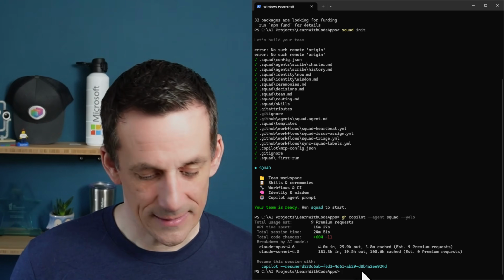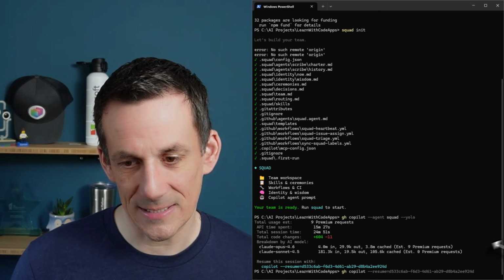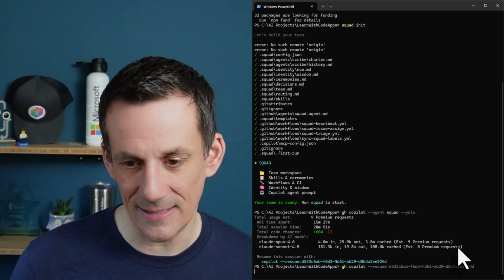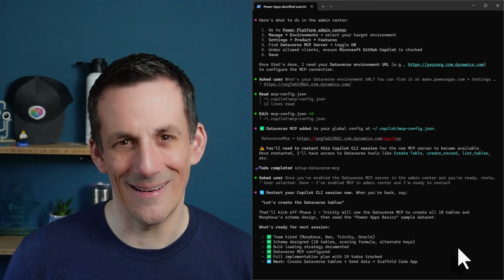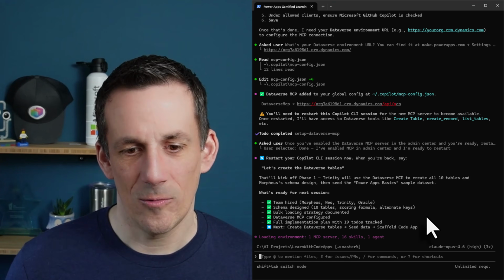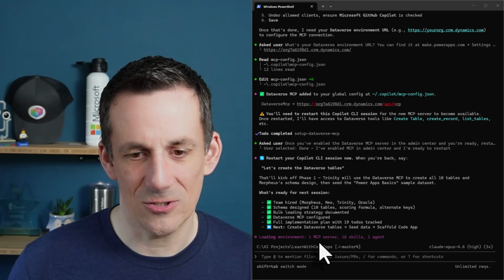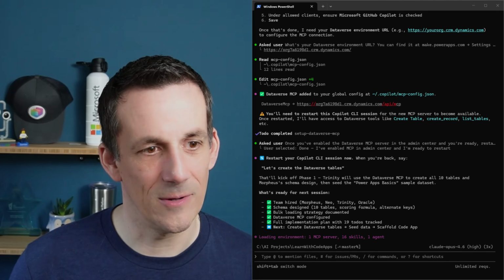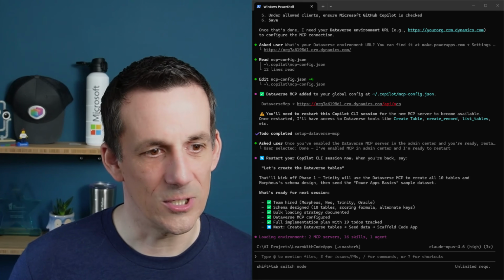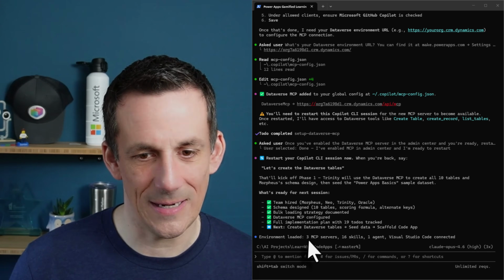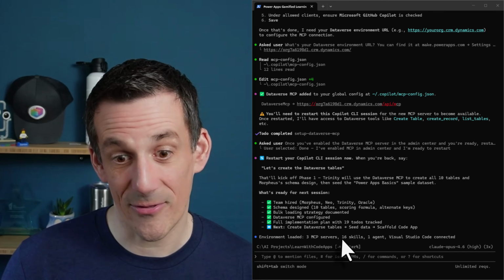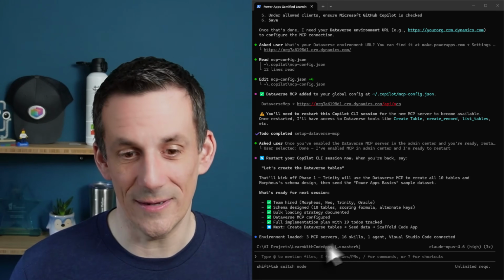So I need to prefix with GH. I can paste in that resume and the ID of the conversation. That brings me back in. And we will hopefully have that additional MCP server this time round. I've got a login here, which presumably relates to my MCP. I can also see I now have 3 MCP servers loaded.